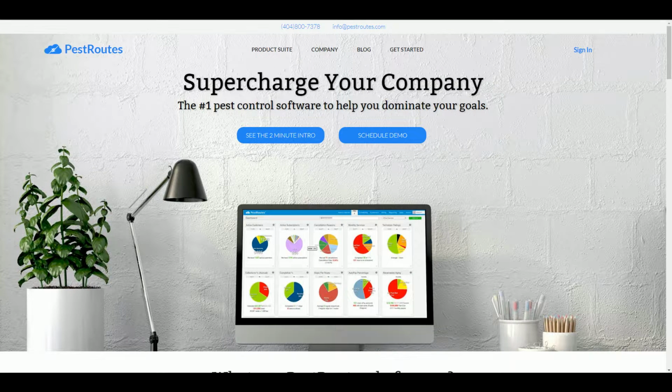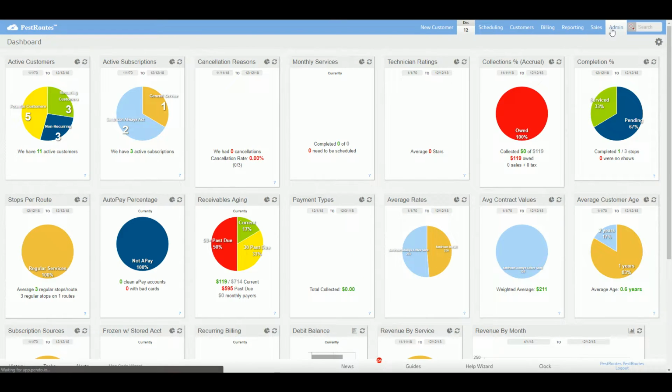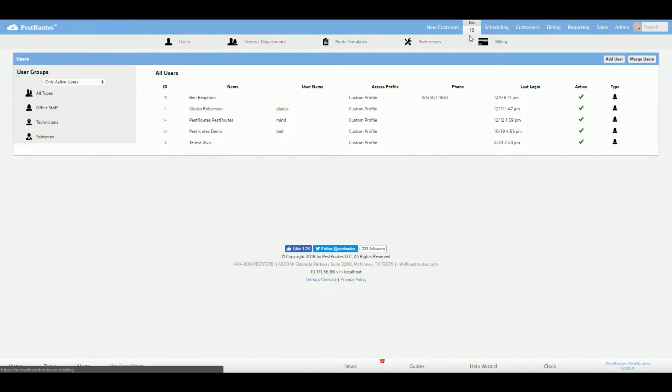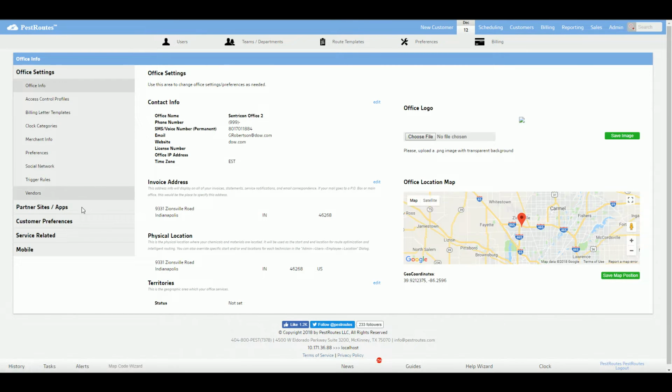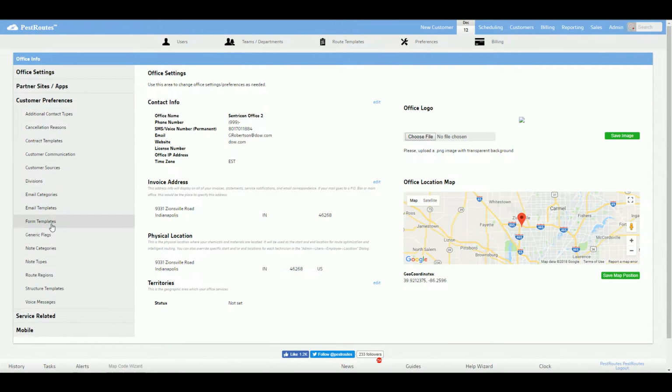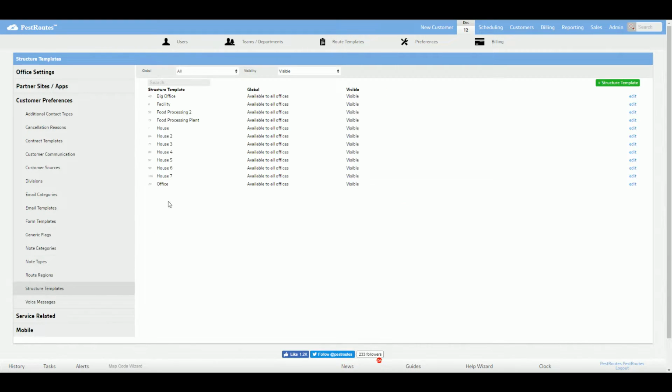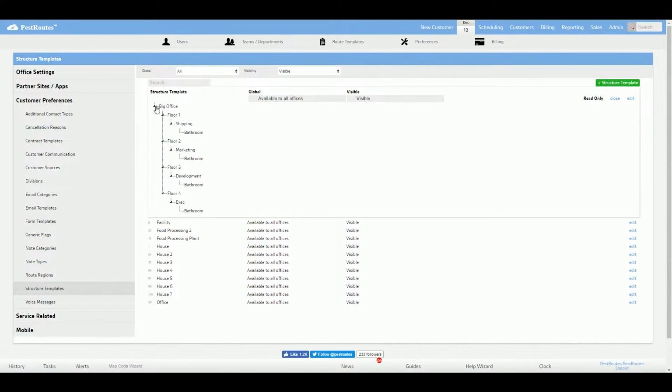To begin, I'm going to show you the new settings. Under Admin, Preferences, Customer Preferences, Structure Templates, you can define pre-built structures that you can then assign to customers and mutate as needed to reflect the actual layout.